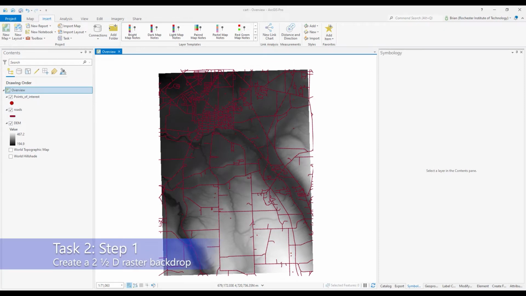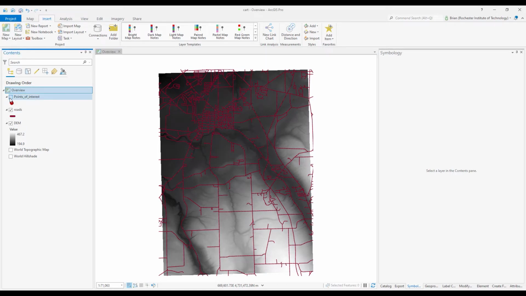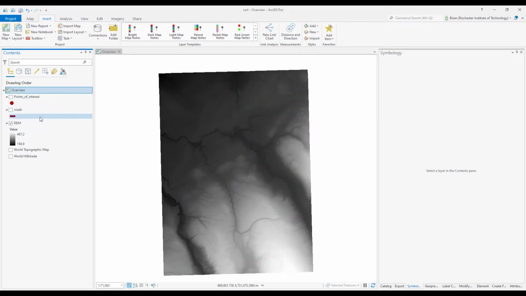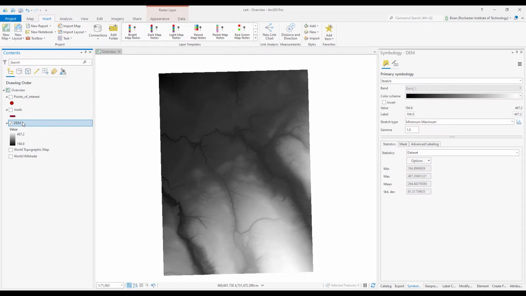So the first thing we're going to do for task two, step one, is create a 2.5 dimensional raster backdrop based on something loosely related to what's called the Swiss Hillshade method. And what we're going to do here is create the ground in terms of a figure ground relationship. So to do that, I'll first turn off the points and the roads. We're going to focus on our DEM.